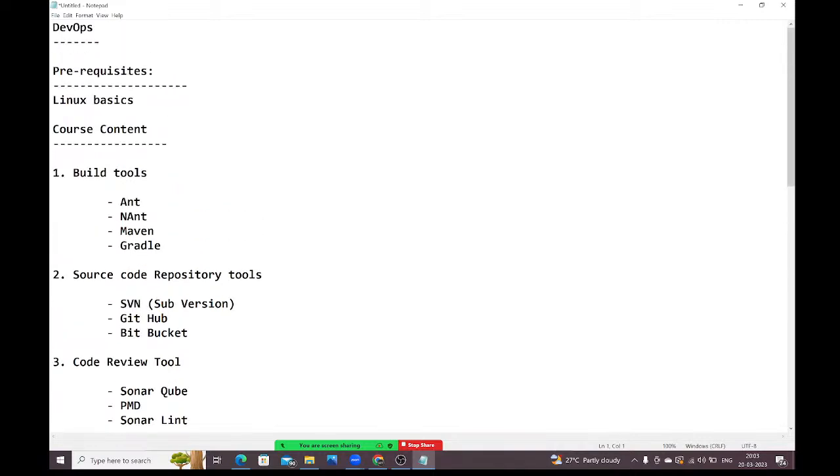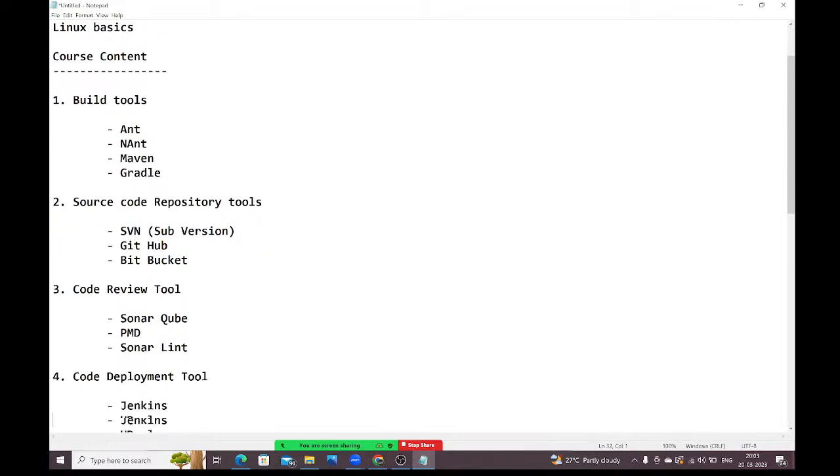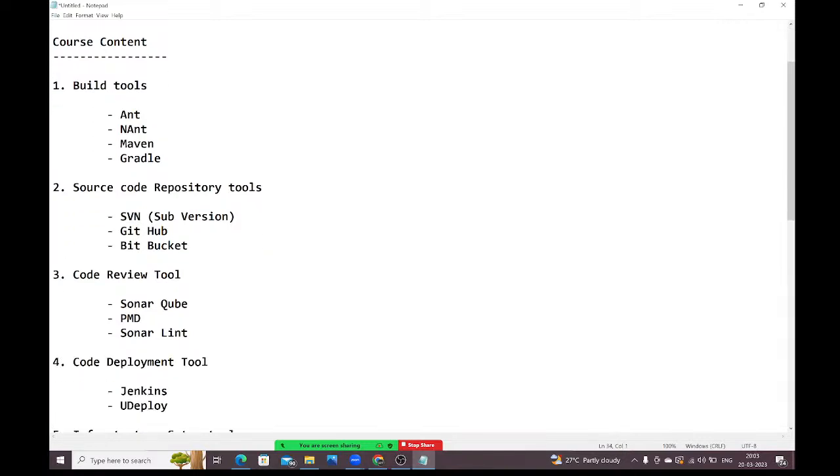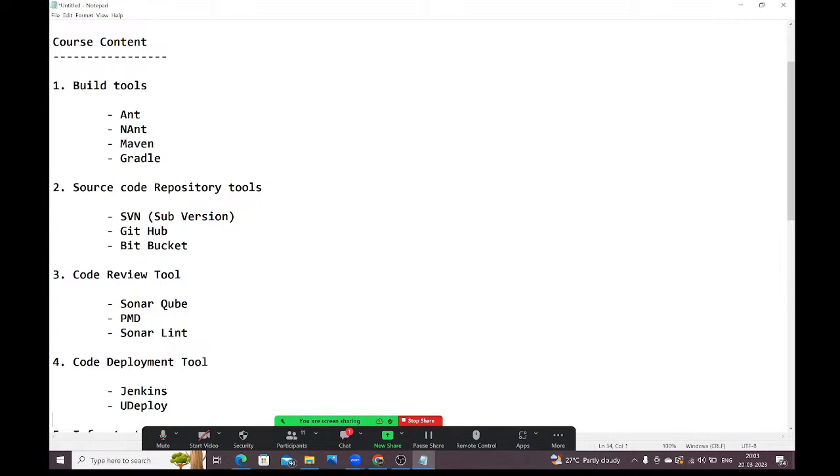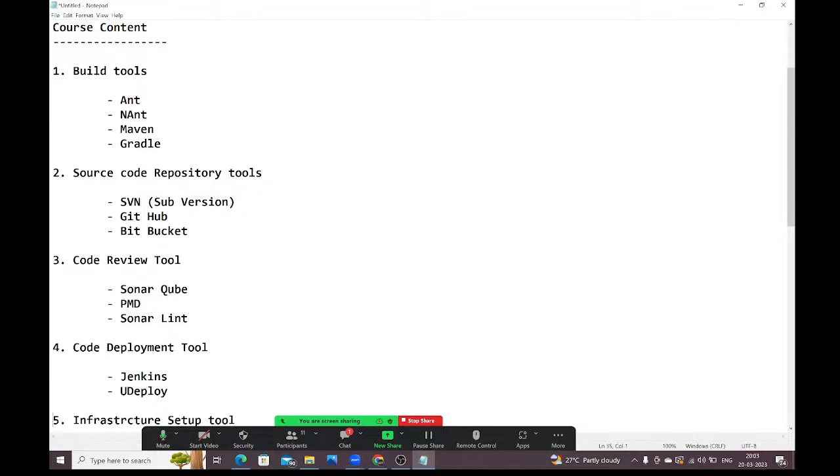Understood, guys? What is the course content we are going to cover? Just have a look at this course content, guys. Here we are going to discuss multiple tools. As the first tool, we are going to understand Maven. As the second tool, GitHub. Third tool, Sonar. Fourth tool, Jenkins.